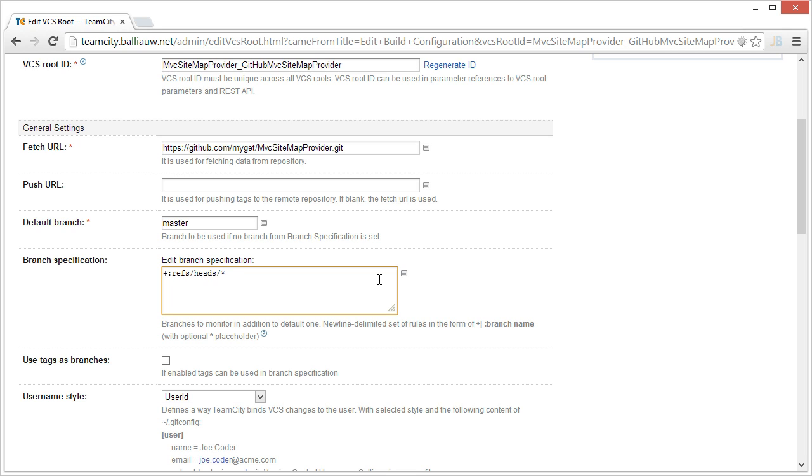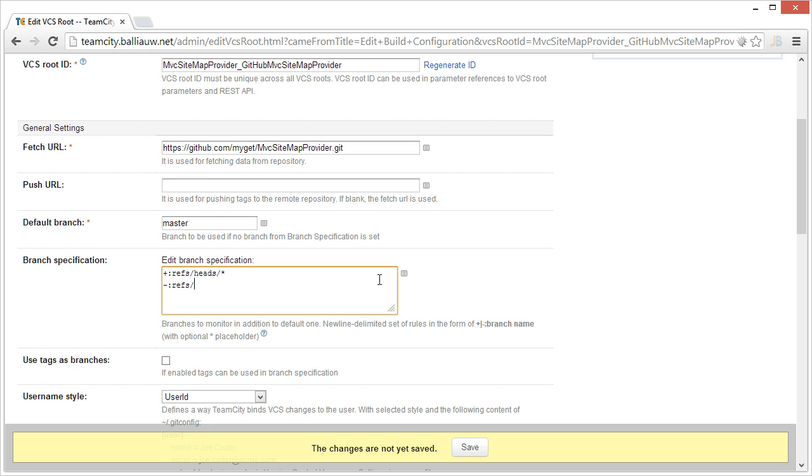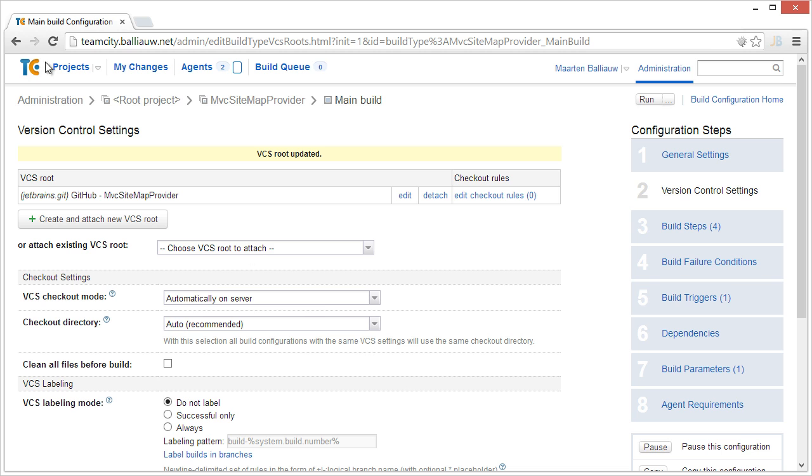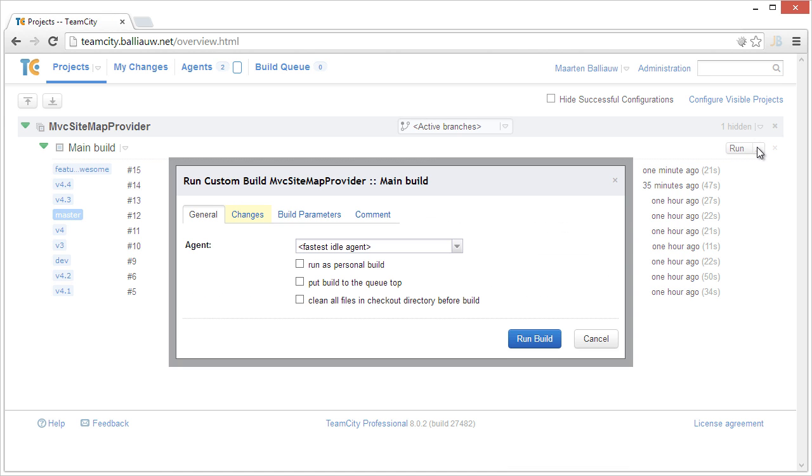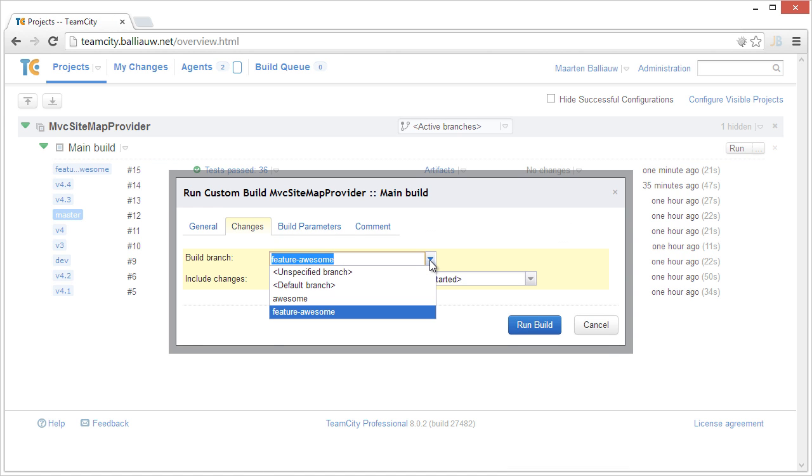Note that additional specifications can be added as well. We can also negate specific branches. Let's exclude one from our project. The project I have here is working with feature branches, so maybe we want to only build these and not the default branch or the development branch. We can modify the branch specification here and add the word feature to our filter. If we return to the project overview and trigger a custom build, we can see only feature branches are listed here.